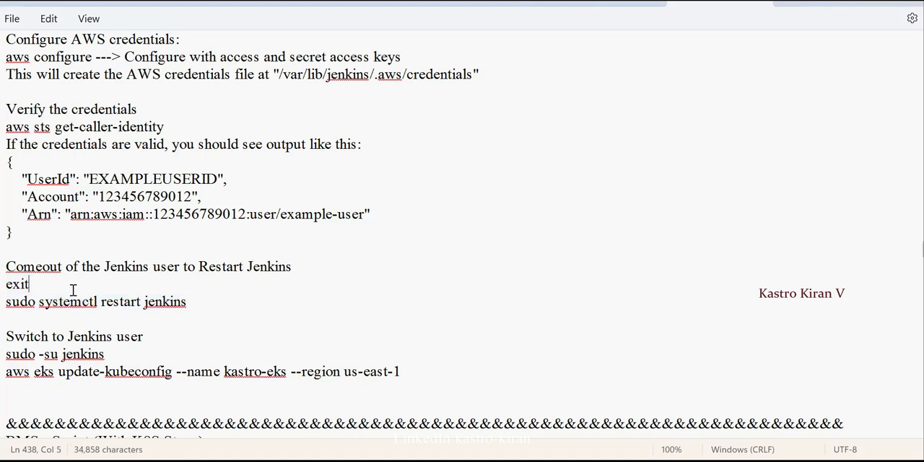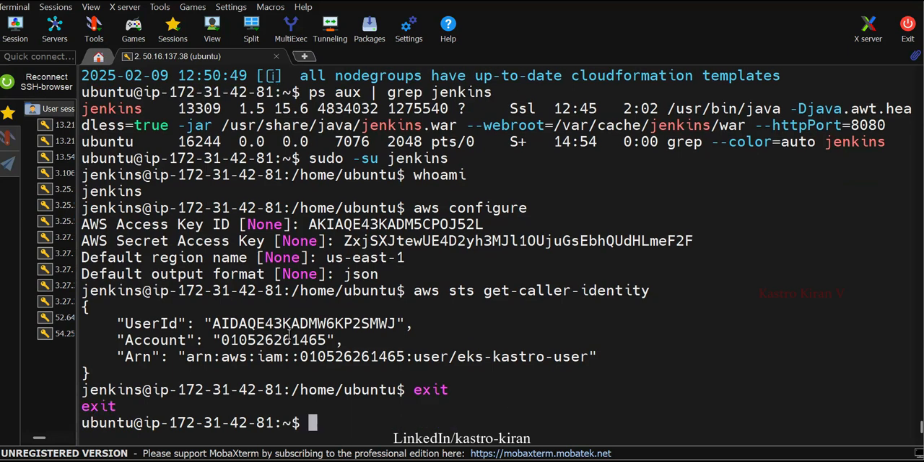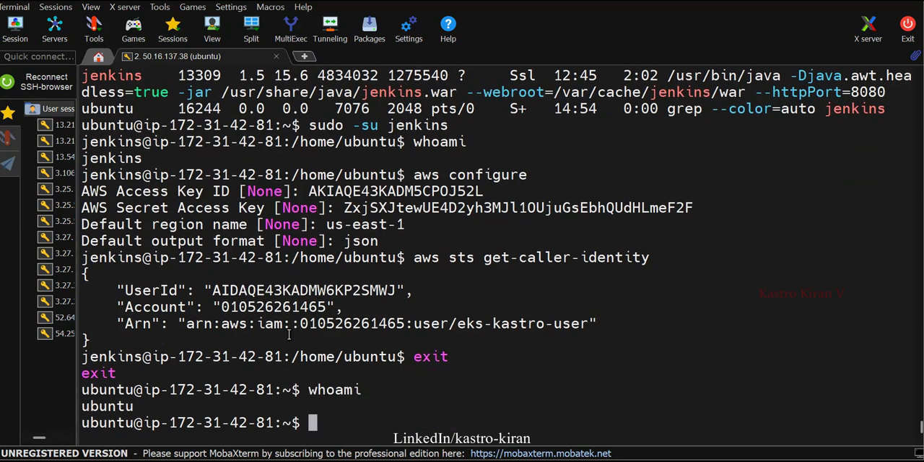Again, this is completely optional. It's not mandatory. If you want to do it, you can do it. Otherwise, you can skip it. So currently, you can see I am the Jenkins user. Now I am coming out of that user. Right now, if I do whoami, you can see I am the Ubuntu user.